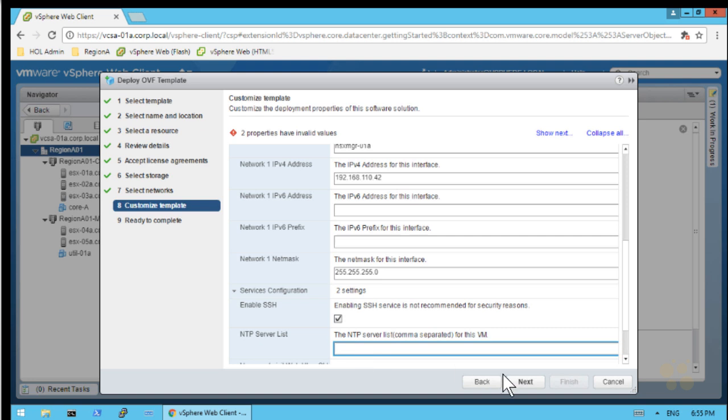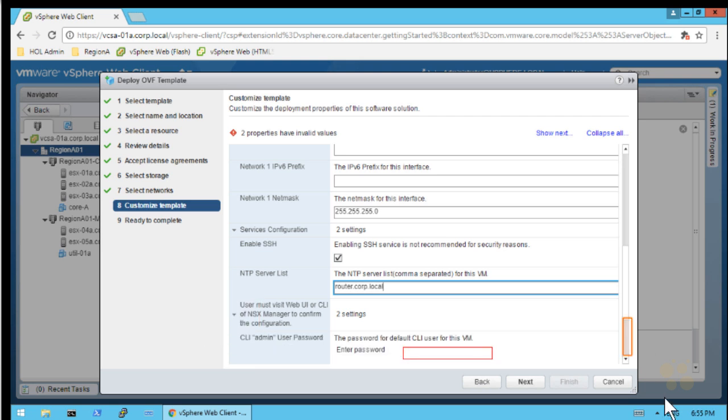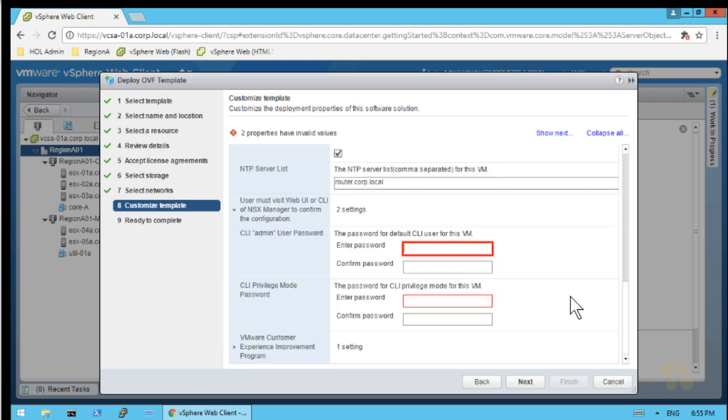And then we'll click in the blank for the NTP server and put in the IP address of our local NTP server, which is at the DNS name of router.corp.local. Then we'll scroll down to the very bottom, expand the twizzle, then we'll scroll down, and then we need to enter in a couple of passwords.